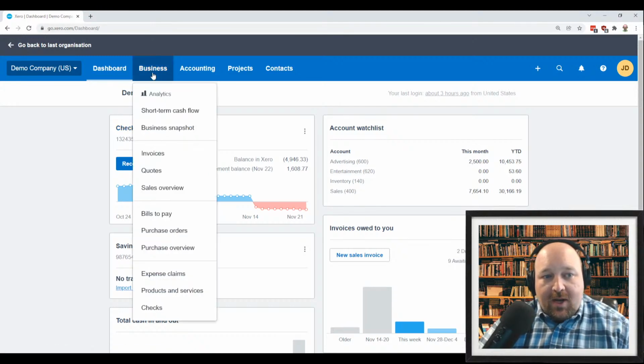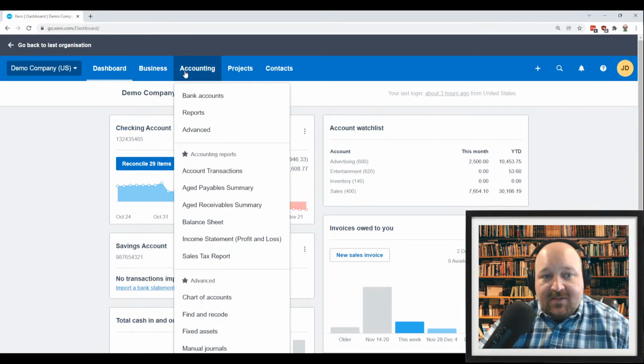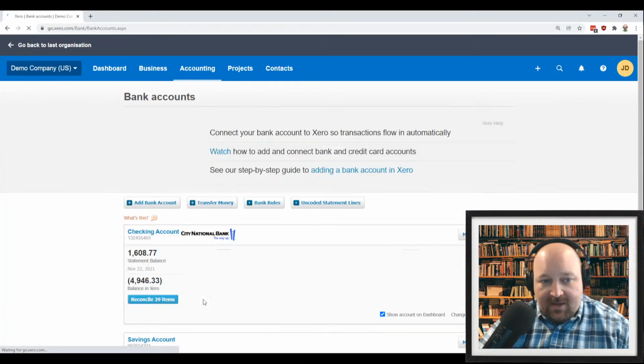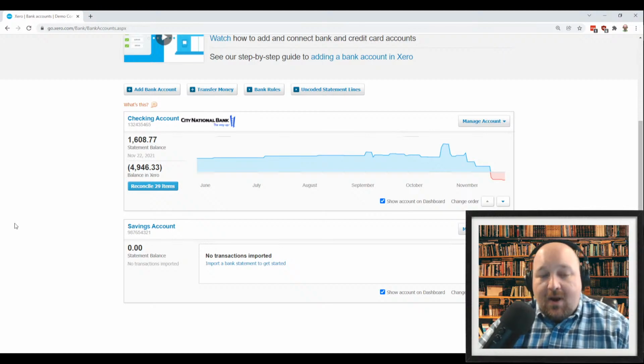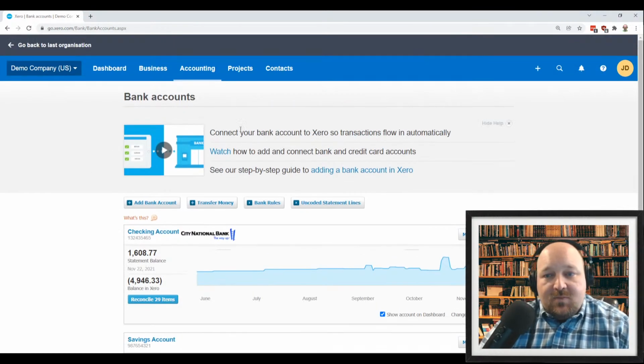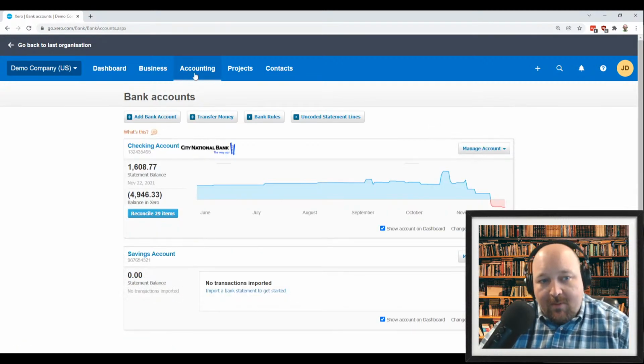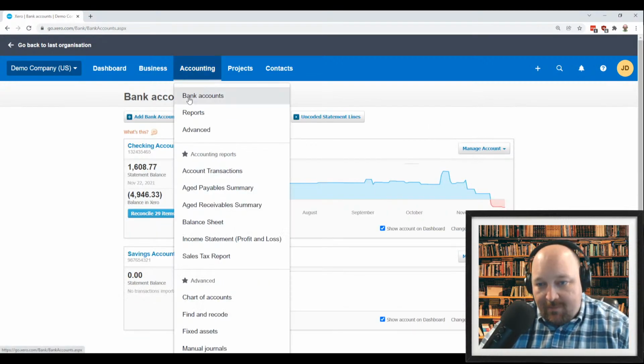Now, the first thing I want to point out to you is going to be the bank feeds, because I really love bank feeds. I think they are so useful and effective in so many different ways. And if you're not using it, again, you're really kind of missing the boat. Now, to access our bank feeds, we're going to want to come up here to our accounting menu and then select bank.